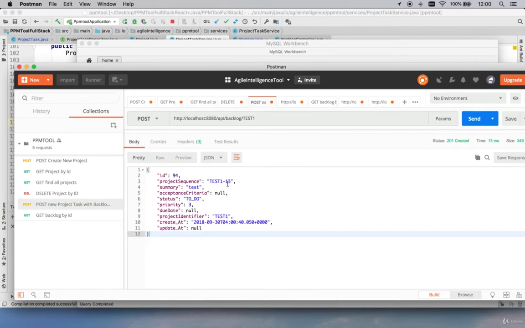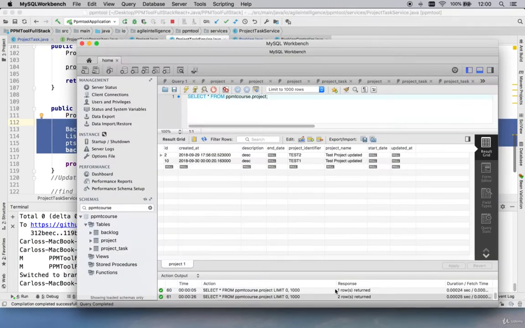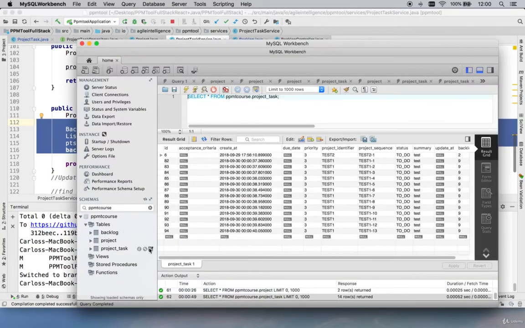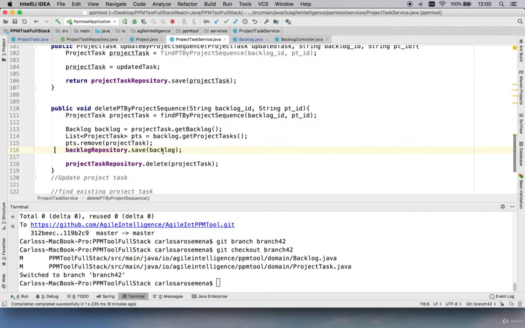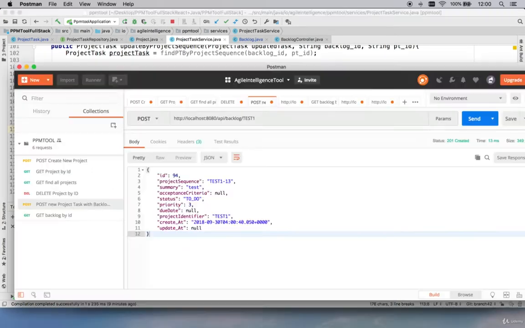And right now we are on 13, so we have 13 backlog items that are related to this project. And I'm just gonna open my workbench again, go back to my project tasks, and as you can see, we have 13 of them, right? And we have this ugly code here. And thanks to this ugly code, we were able to wrap things up last lecture.